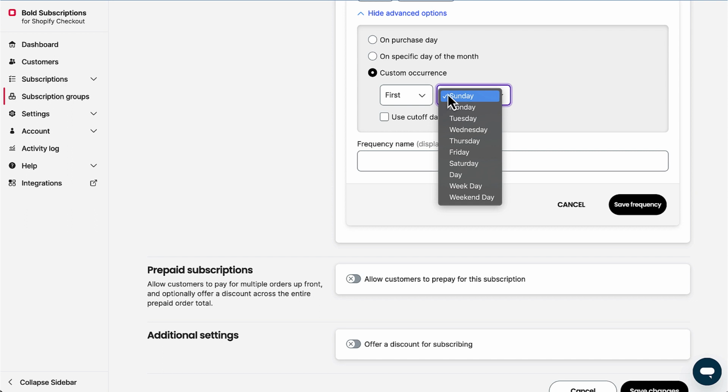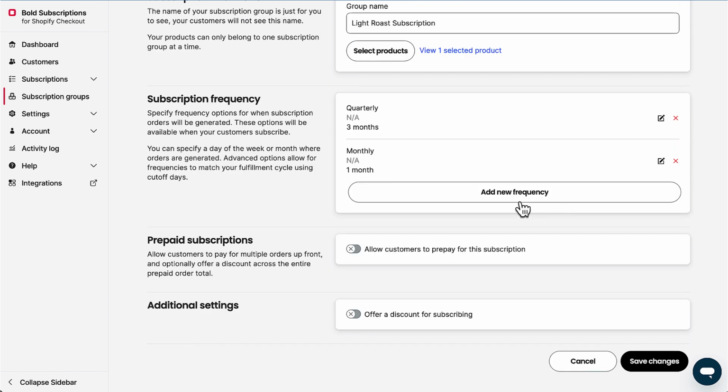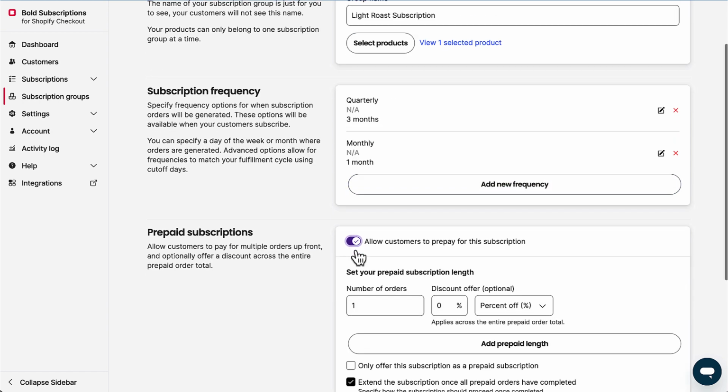And then there's custom occurrences. Maybe I want it on the first Monday of the month, or the second weekday, the first Saturday of the month. Really, there's no limit to what kind of frequency you can create.